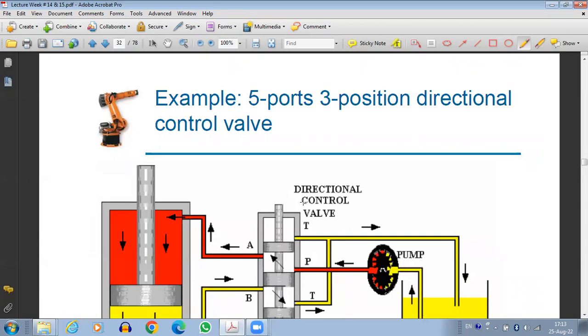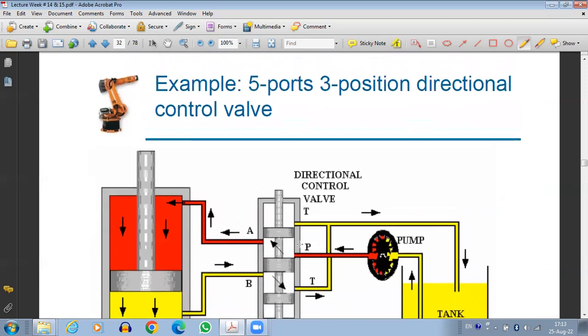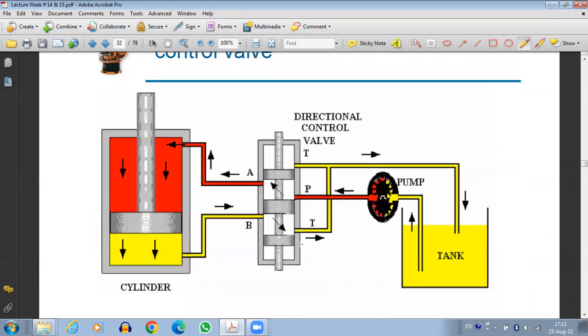Then this is basically 5 ports, 3 position. So we have here 5 different ports. We have port A, port B, then we have port T, port P, port T. So there's a 5-port, 3-position direction control valve.